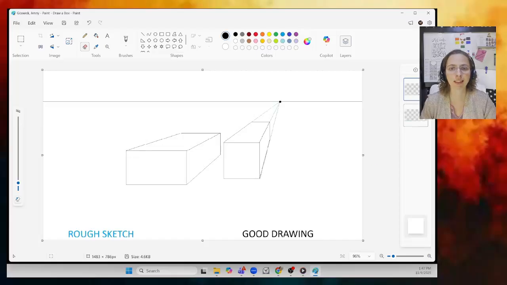Okay, again, guidelines on for a rough sketch. We can use those so that we don't have to erase quite as much. Can turn that off and we have our good drawing.